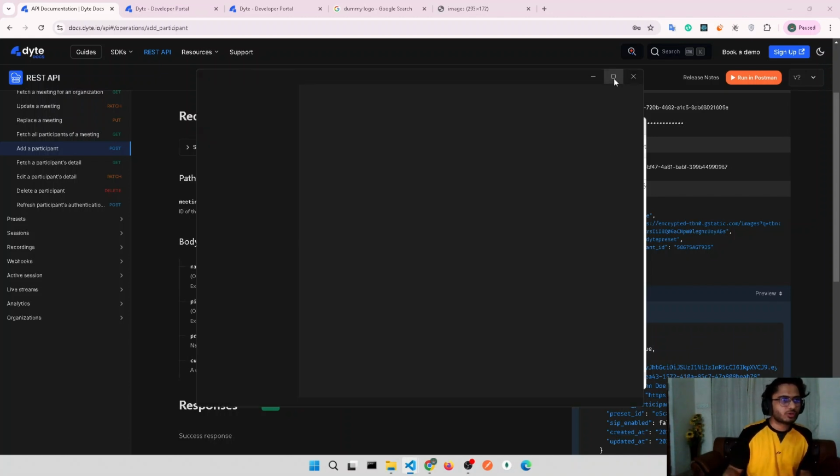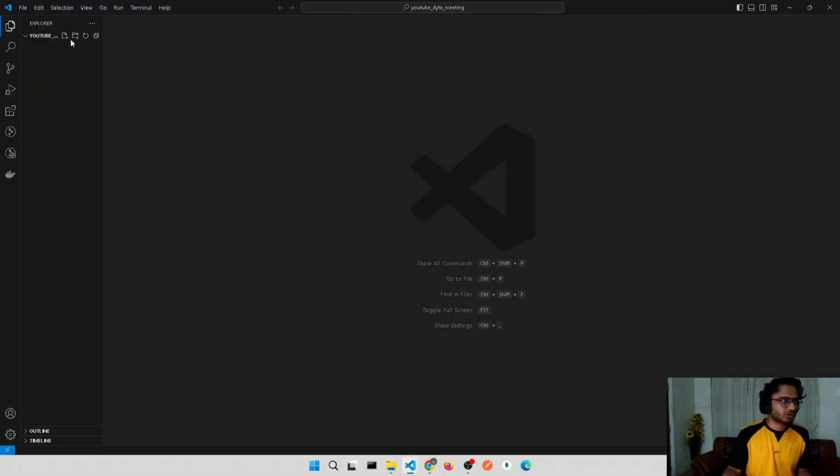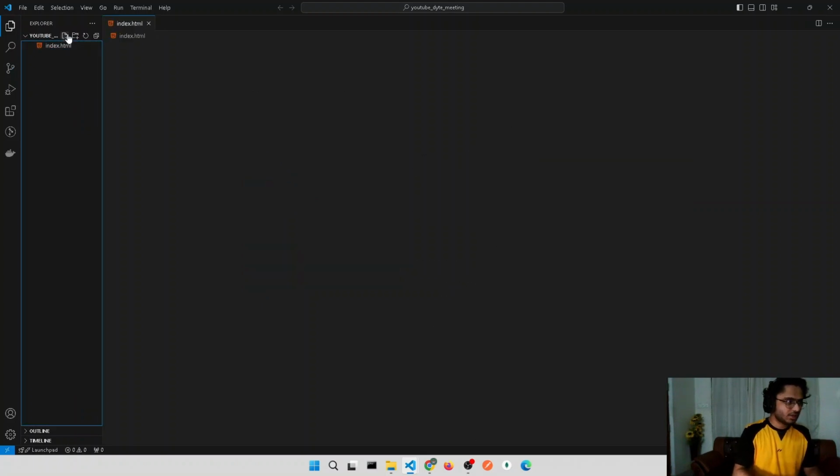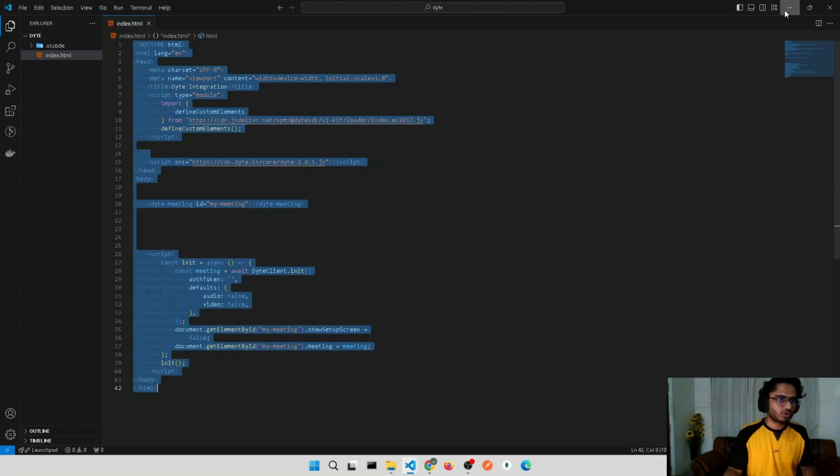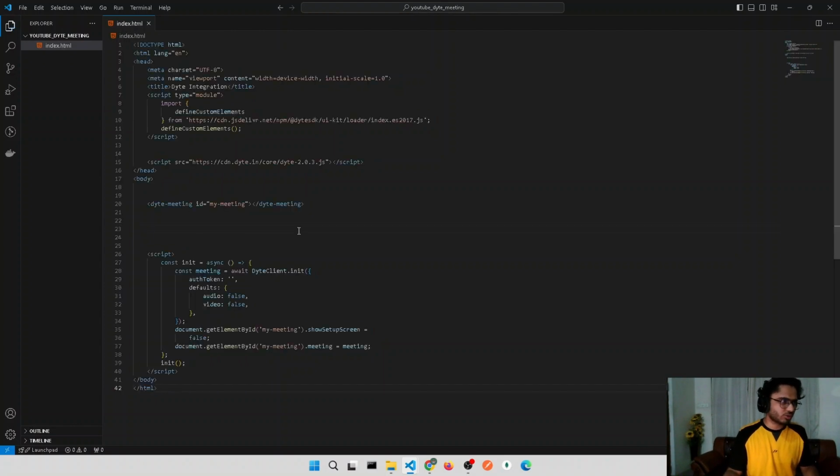Okay, so we'll open it in the VS Code editor. We have to go here and add an index.html file. And in the index.html file, what do we have to do? I will show you. In here I have some code base, so I'll copy the code and explain it. So we have to paste it in here.